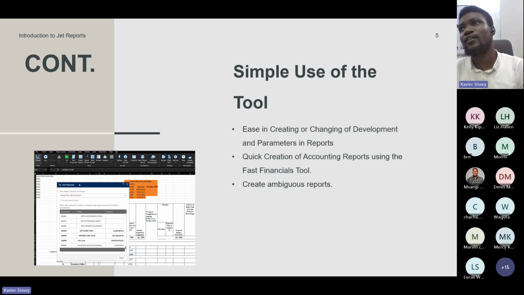So for example, assuming that you make changes in the development of your database, for those who are using an ERP such as Business Central especially, you can easily make those changes. And once you make those changes, you can get them immediately in your report. And just by dragging and inserting these changes, you can easily create your report and update that report accordingly.